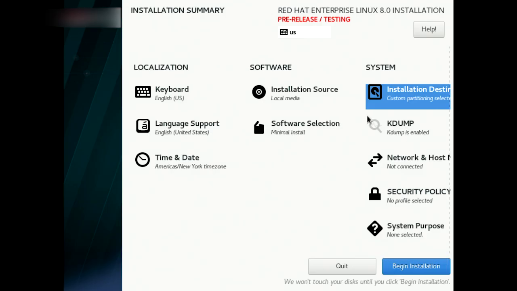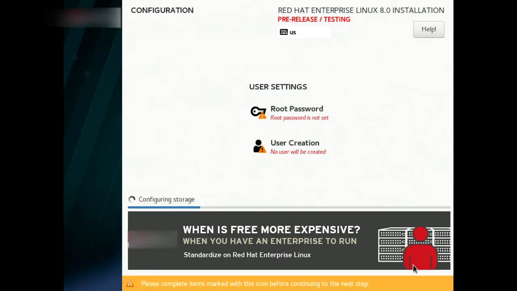And after the accept changes, you can select begin installation to continue installation as we have seen in the previous video. So I'm not going to cover all of the details that we've covered before. Watch the previous video if you want to know more about root, password, user creation and how to finish this.